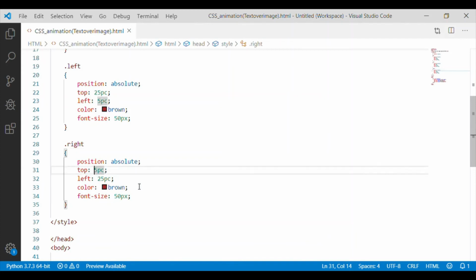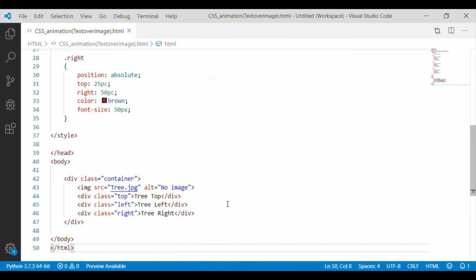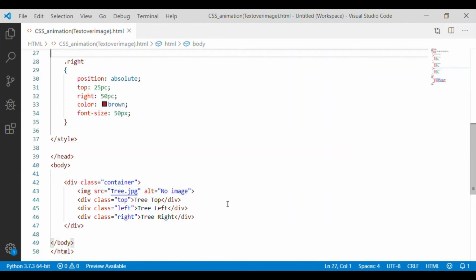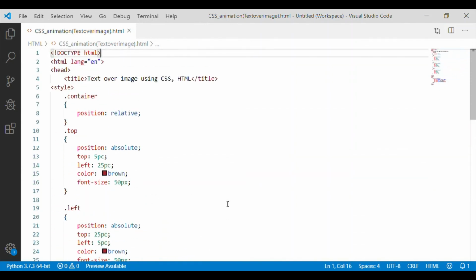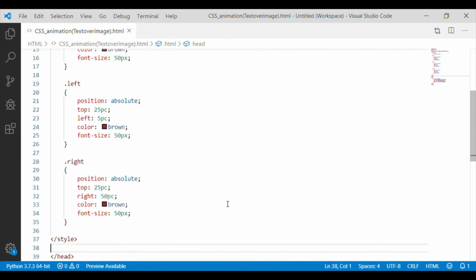Now from the top of the image it shall be 25%, and since I want this from the right side, instead of the left element I will use the right element, and it shall be say at 50% from the right side of the image. Other things like color and font size shall remain the same for all three texts, brown and 50 pixel. So we have a container class where the image and the text over the image are held. It's very simple with 4-5 lines of HTML code and the CSS styling for container.